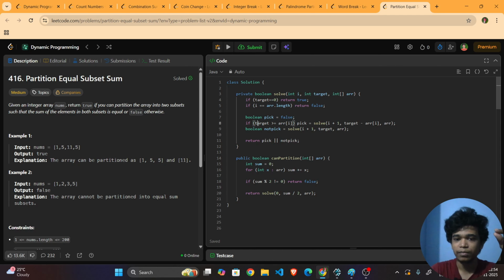So the condition is, if my target is greater than or equal to array[i], the current element, then only I go and pick it. Can you understand this? Otherwise, don't pick anything. Pick will be false there itself, right? See here, already my target has gone to a negative value. Take for example, my target has gone into the negative value.